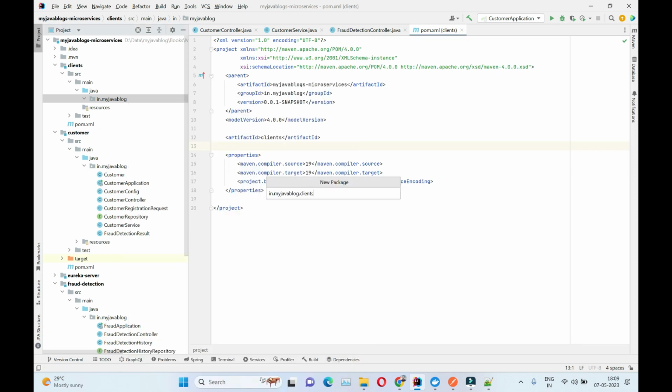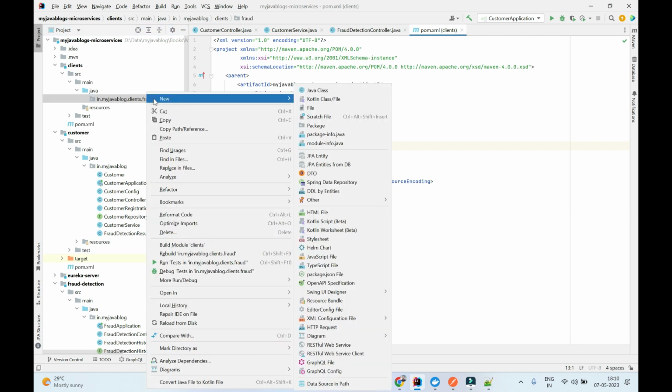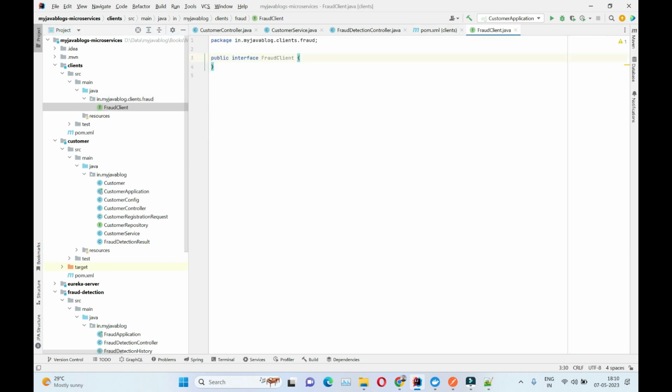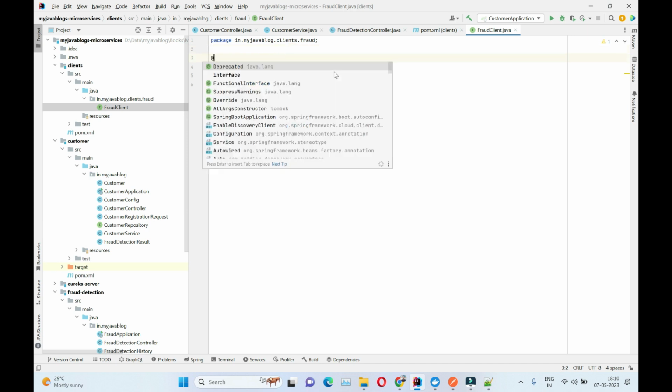So let's create a package called clients.fraud. This will actually be the interface for fraud detection service. Whichever service wants to talk to fraud detection service can use this package to connect to it. So we'll create one class here called FraudClient, and this is actually an interface which we will develop.